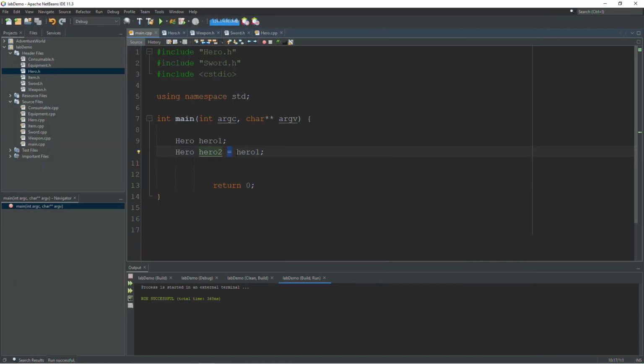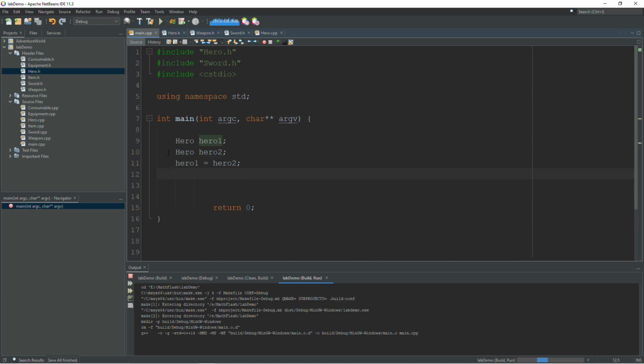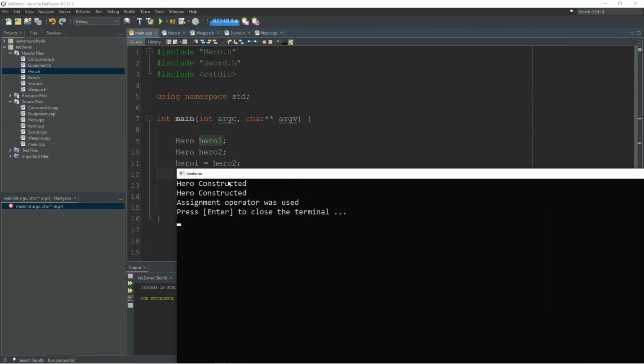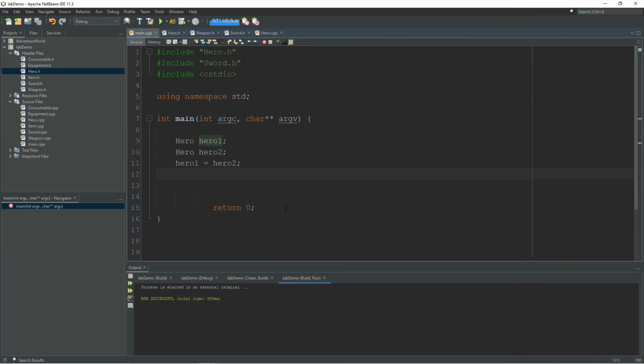So when then is the assignment operator used? The assignment operator is used when we have existing objects and we want to copy data from one to the other. So if I were to do hero 1 equals hero 2, then I'm using my overloaded assignment operator. And we can see 2 heroes were constructed and then the assignment operator was used. And now I've just realized I have another problem here. I have just created a memory leak because hero 2's original sword has been replaced with a new sword, but the original sword was lost in the matrix.